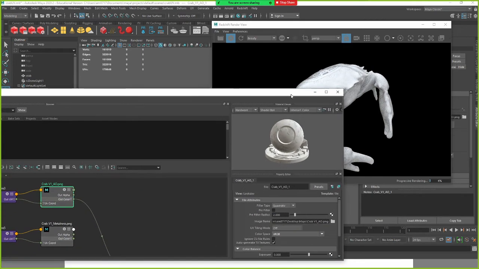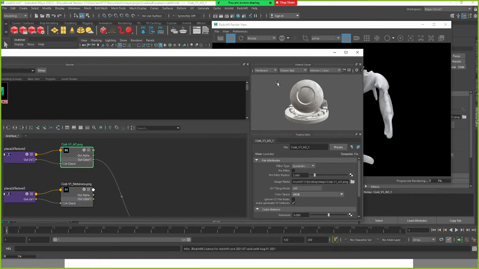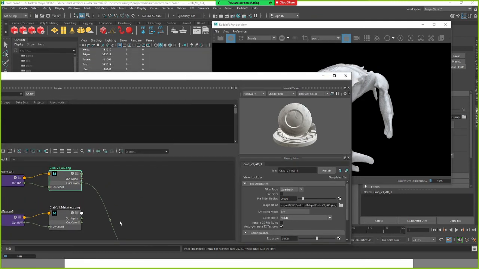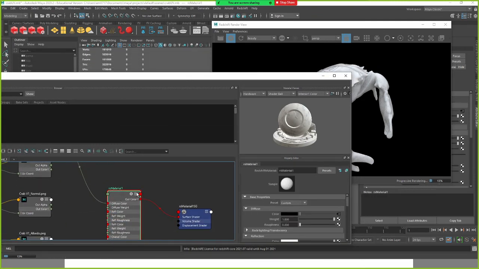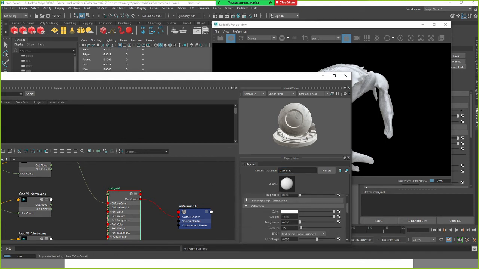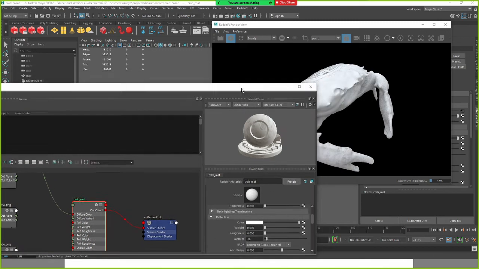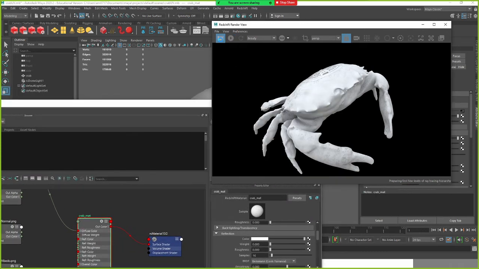Oh, okay, so I know what's happening. This material is very reflective. Let me call it crab matte. It's very reflective. You just go to the reflection and turn that off for the moment. So we just see. Oh, interesting.